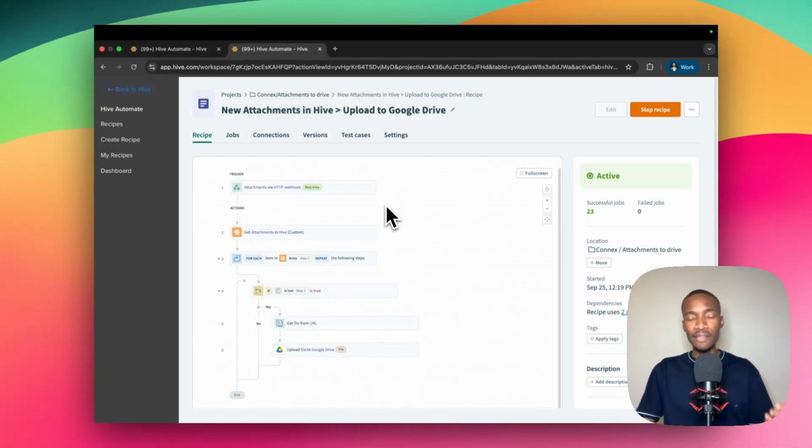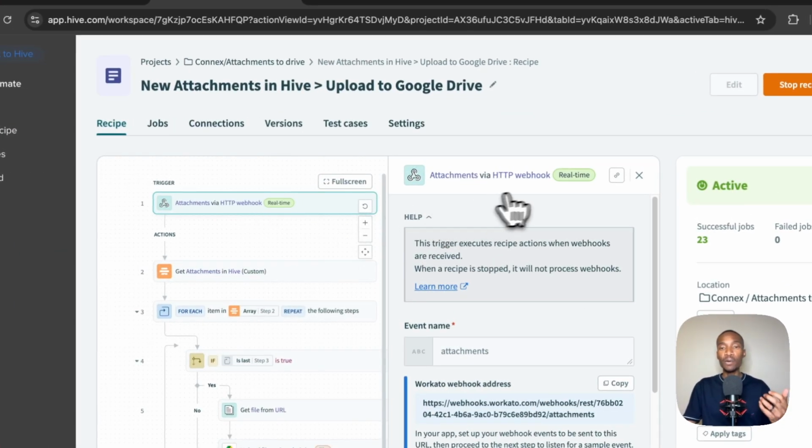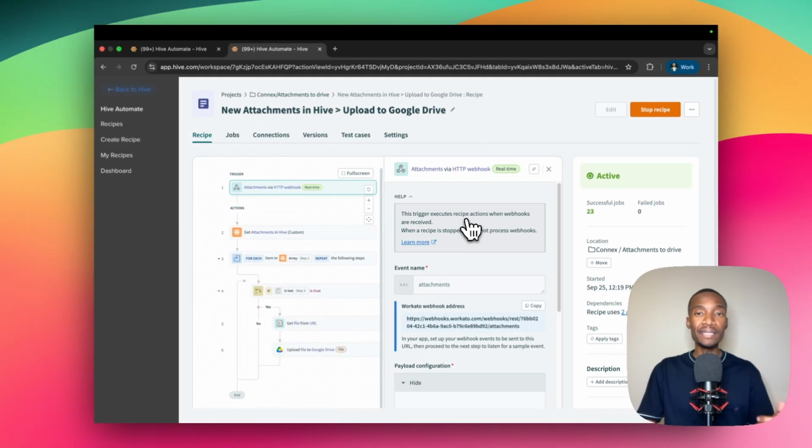So let's look at the second workflow. So what's happening here? The first action is attachments via HTTP webhook. What is happening here is that we are awaiting for that attachment to be added in the action.